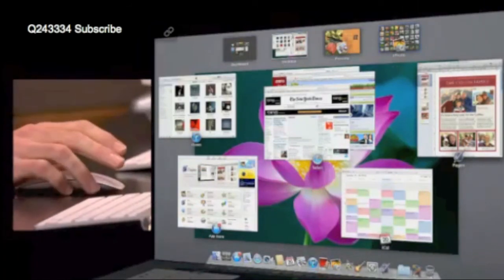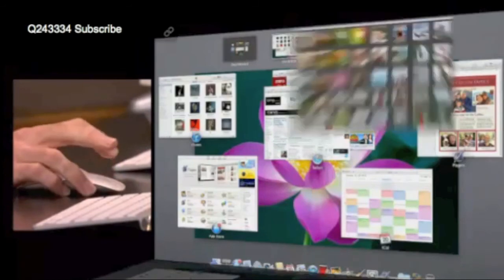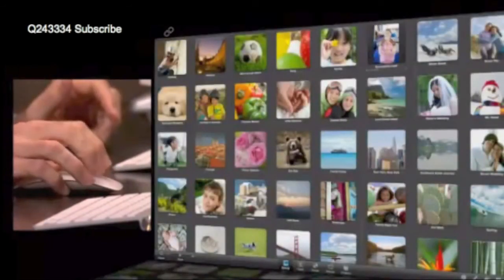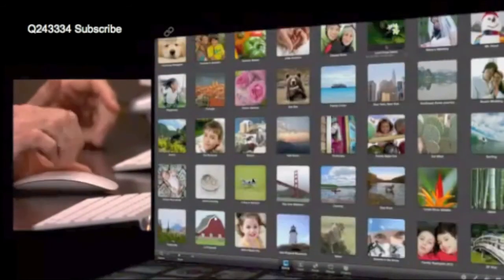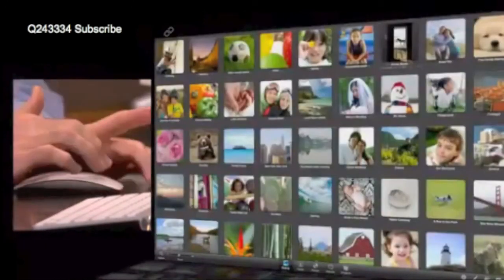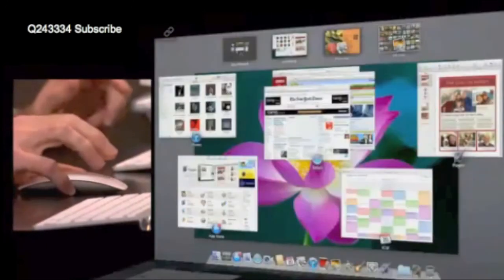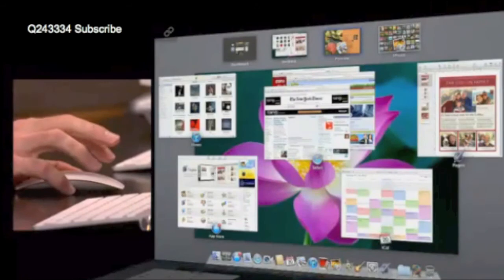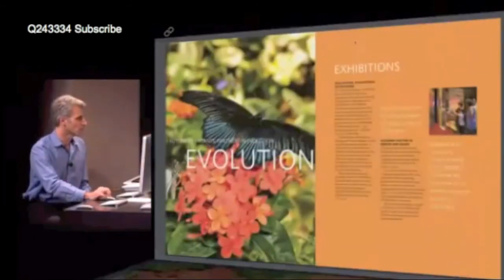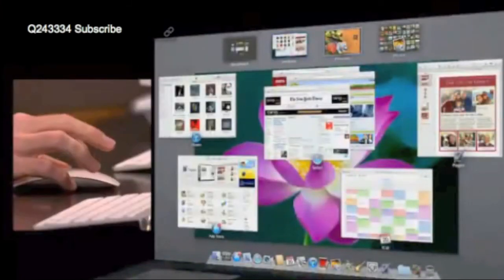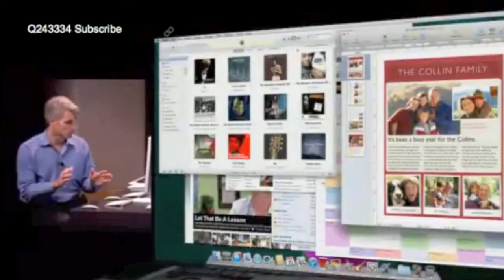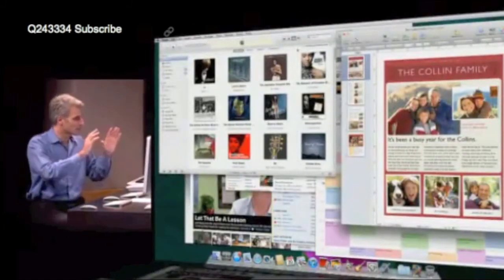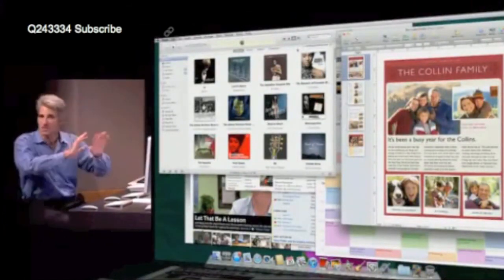With a click, I can get to anywhere. If I want to get to iPhoto, I just click, and I'm taken right there. With a gesture, I'm back in Mission Control. I can go to Preview and back, or back to my desktop. Super simple.